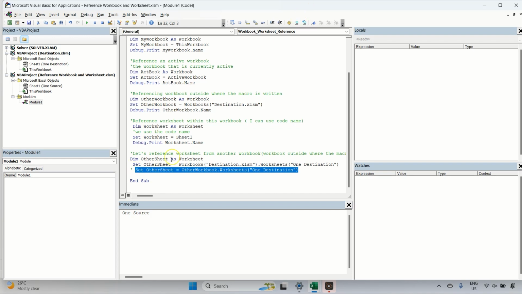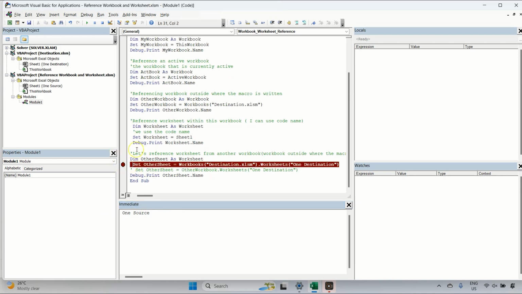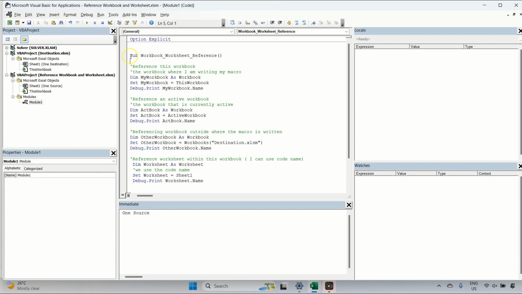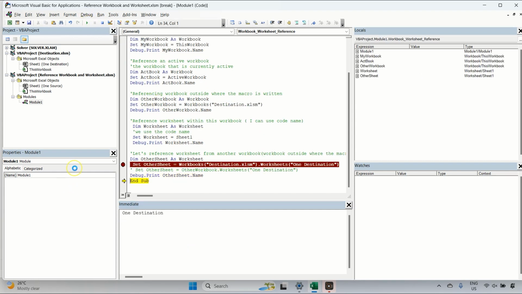So we're going to test it. I'm just going to say debug.print other sheet name, and then I'm just going to set a breakpoint here, F9, and then we're going to run the code, F5, and then we're just going to clear everything, and then F8, and we have the name of the workbook, right? So the worksheet, which is one destination, right?